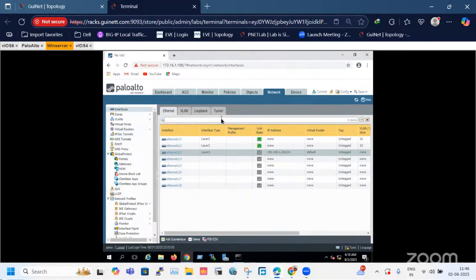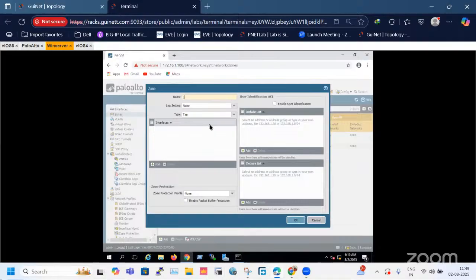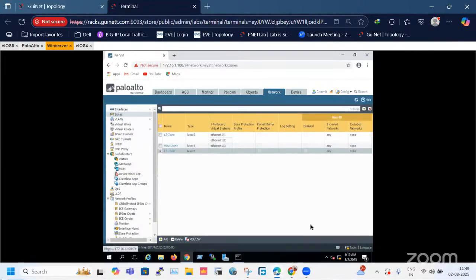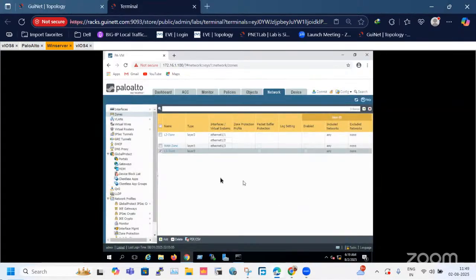How can I create the logical interface? First of all, I will create one zone, okay? That is my layer 3 trust zone. L2 zone I have created, that is my L2 trust zone, okay? Now I am creating L3 trust, okay? Now, here I need to assign the logical interface.